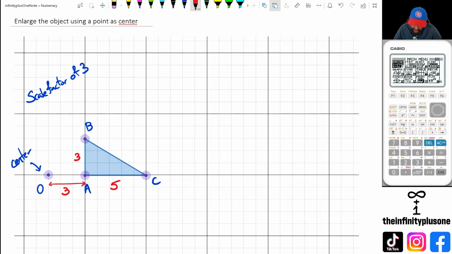So now, let's do this with a scale factor of 3. That means every measurement that we have, we need to multiply by 3. So this will become 3 times 3, which is 9. 5 times 3, which is 15. And 3 times 3, which is also equal to 9.